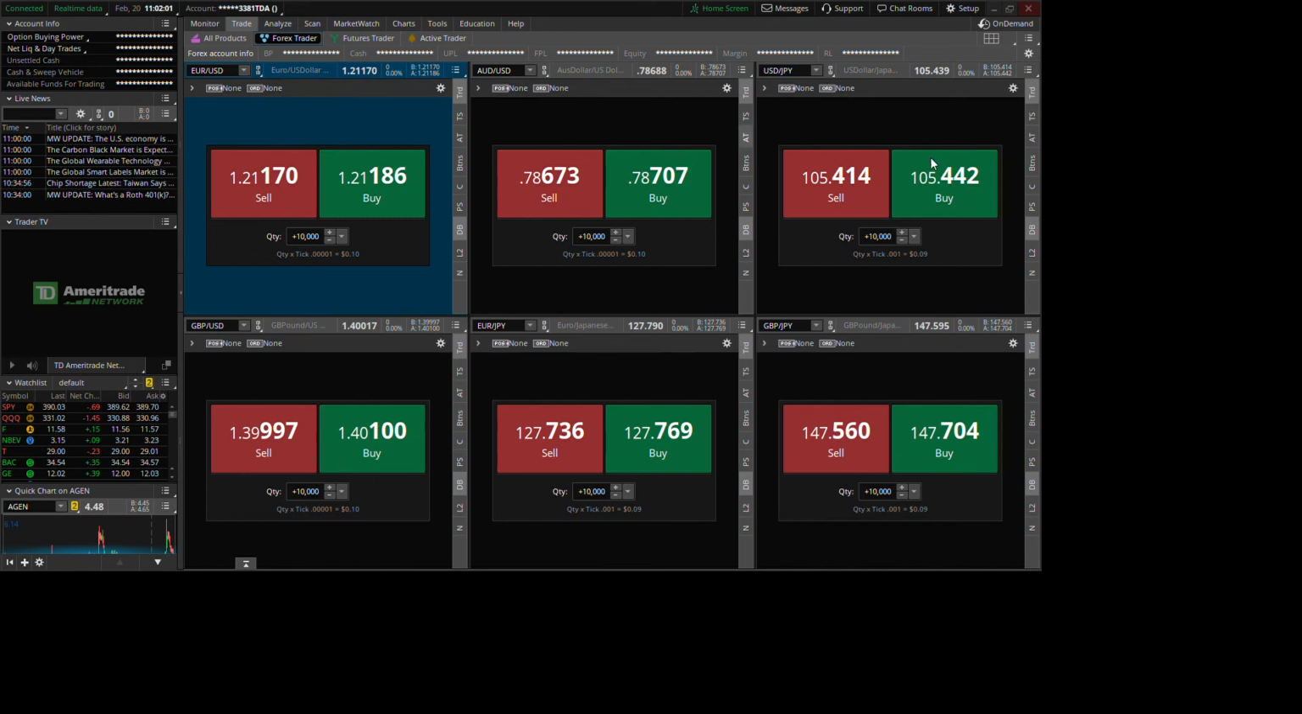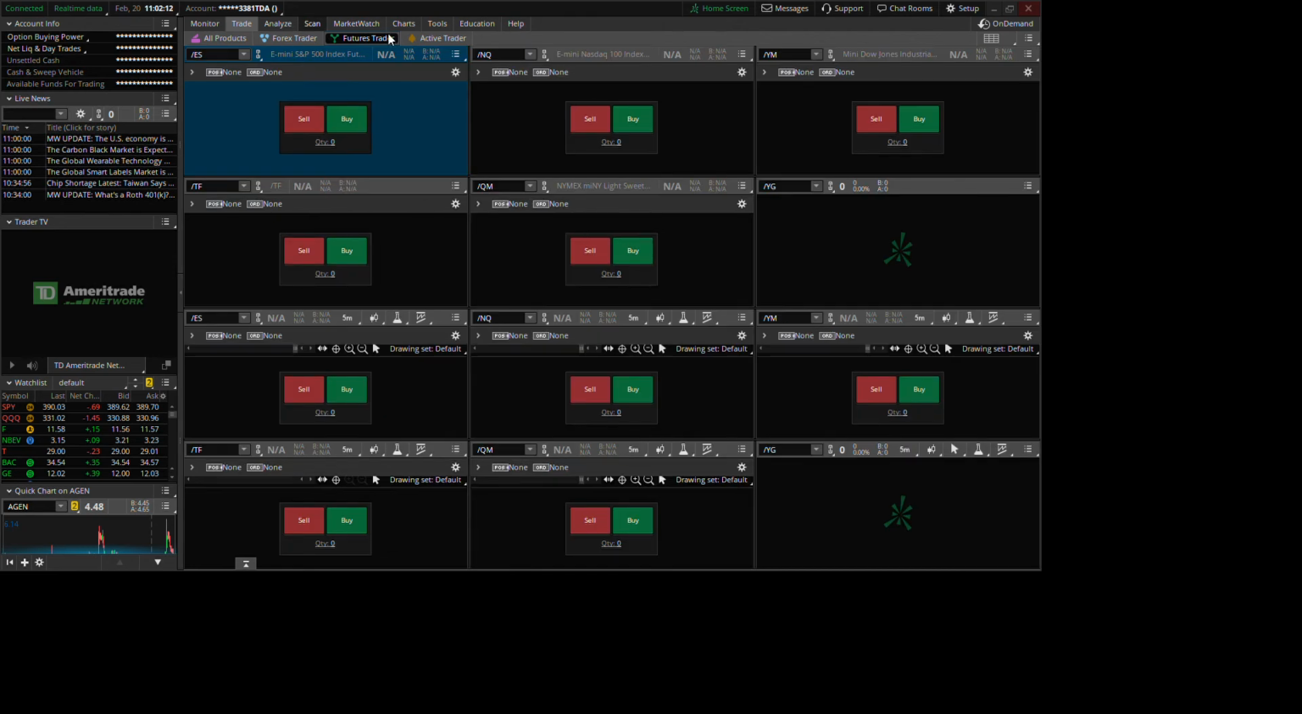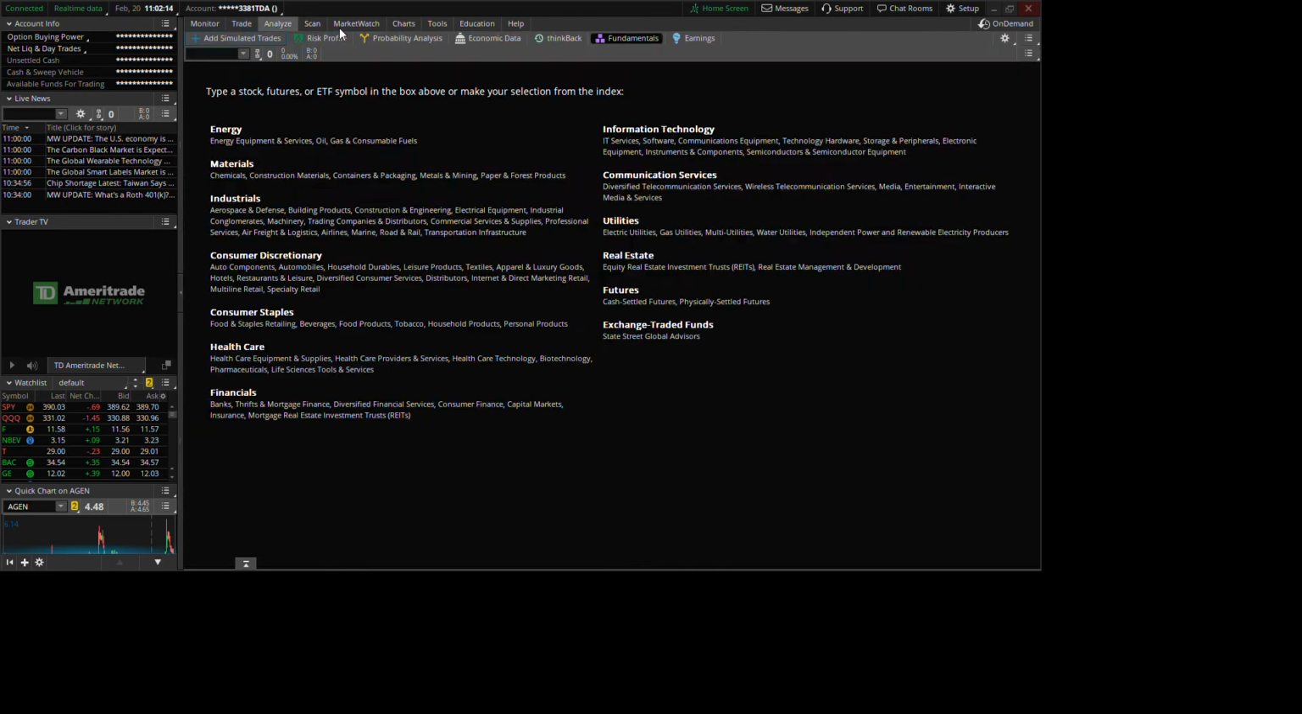The forex trader is where you can trade all of your forex currency pairs. Futures, you can click this and it brings up a good amount of the futures contracts. So that is how you do that. Here's some of the futures contracts.